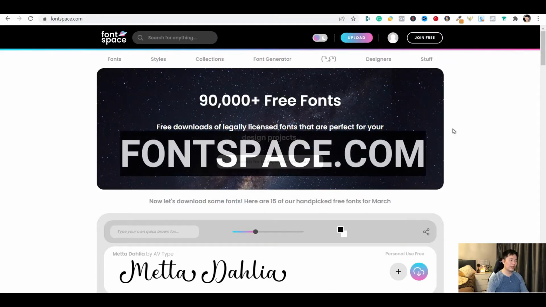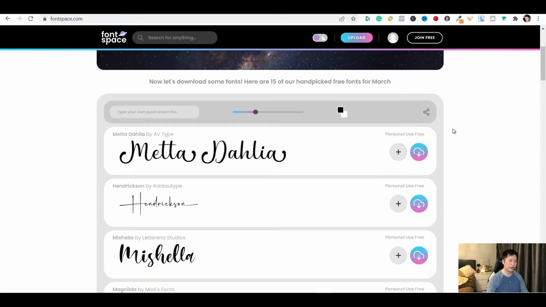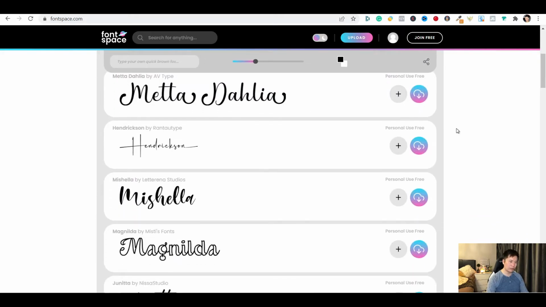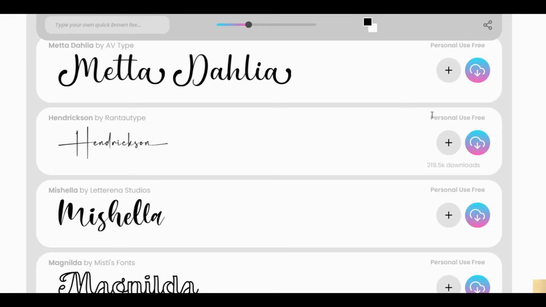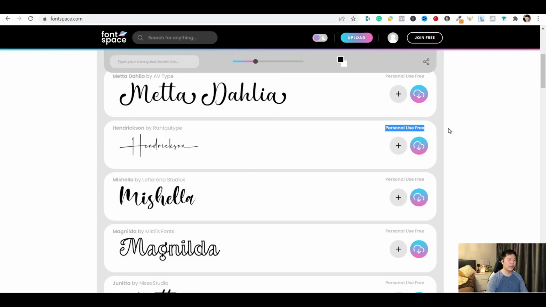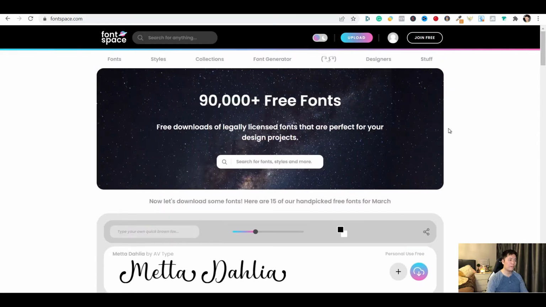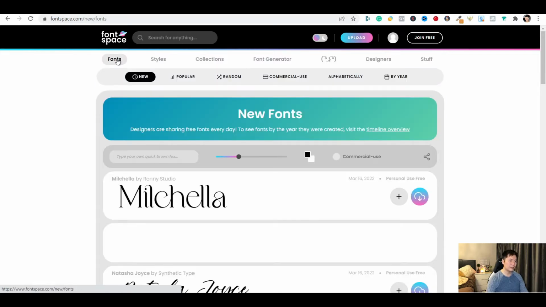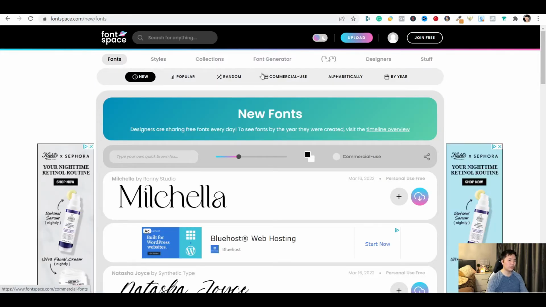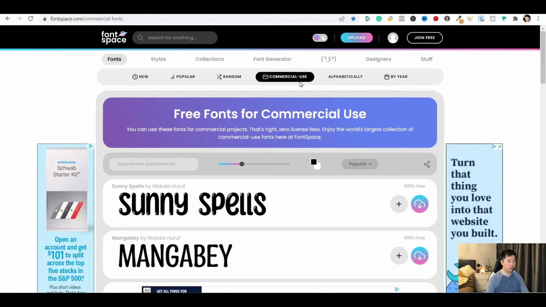The second website is called fontspace.com. This is their homepage showing some of their available fonts. And once again, you will find most of their fonts here are only good for personal use and not commercial use. So what you will do is go to the top menu bar, click on fonts, and you will see commercial use on the sub-menu. Click on that, and you will be on their free fonts for commercial use page.